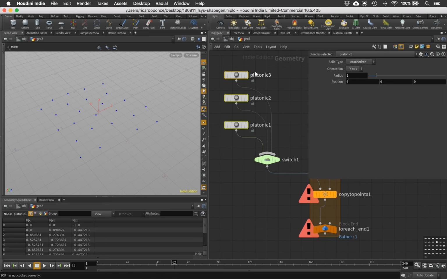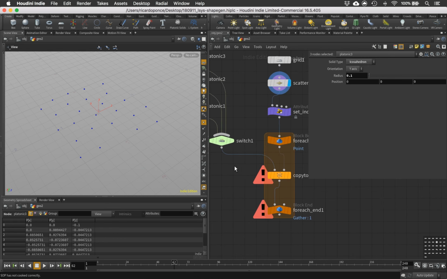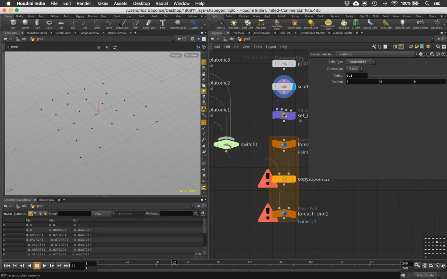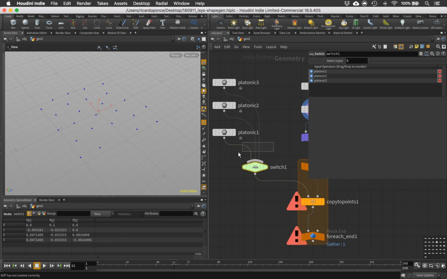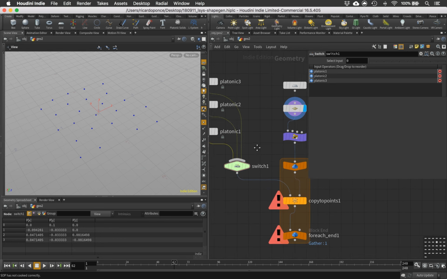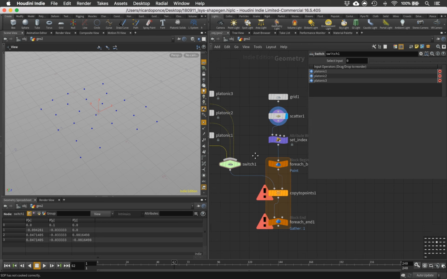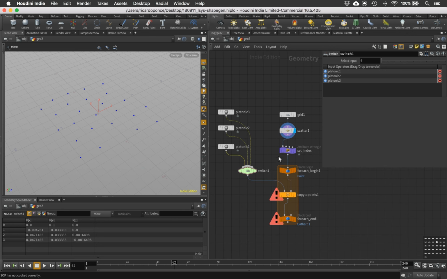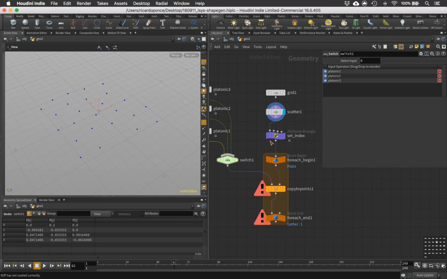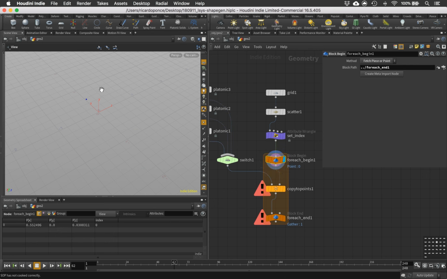Copy to this. Maybe they're just too big. Let's just do like that. And the switch doesn't have logic yet, so it doesn't know which of these primitives to pull. So we have to make sure that the switch has access to this attribute that we just created. So basically, every time the loop runs, one point will be evaluated. In this case, this one right here, and you can see it has an index of 0.